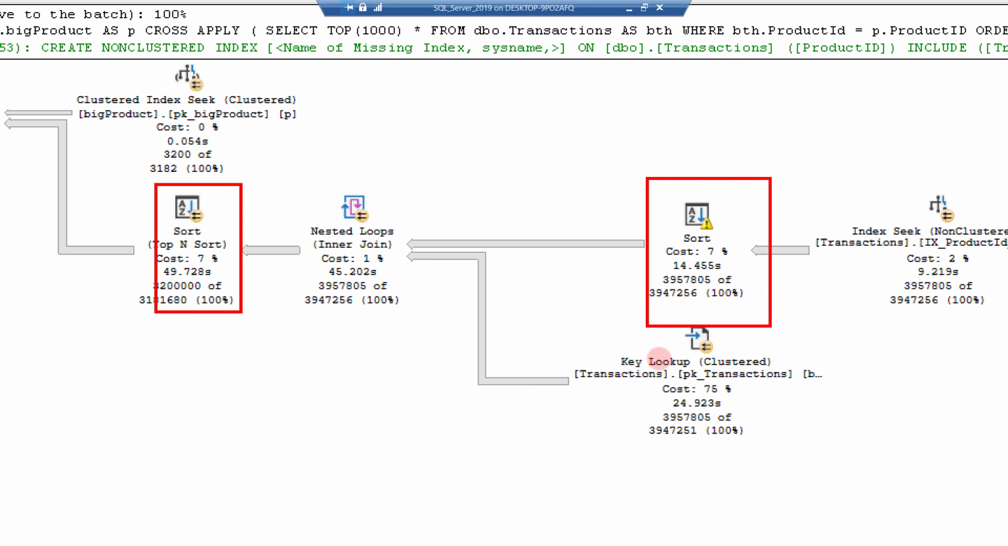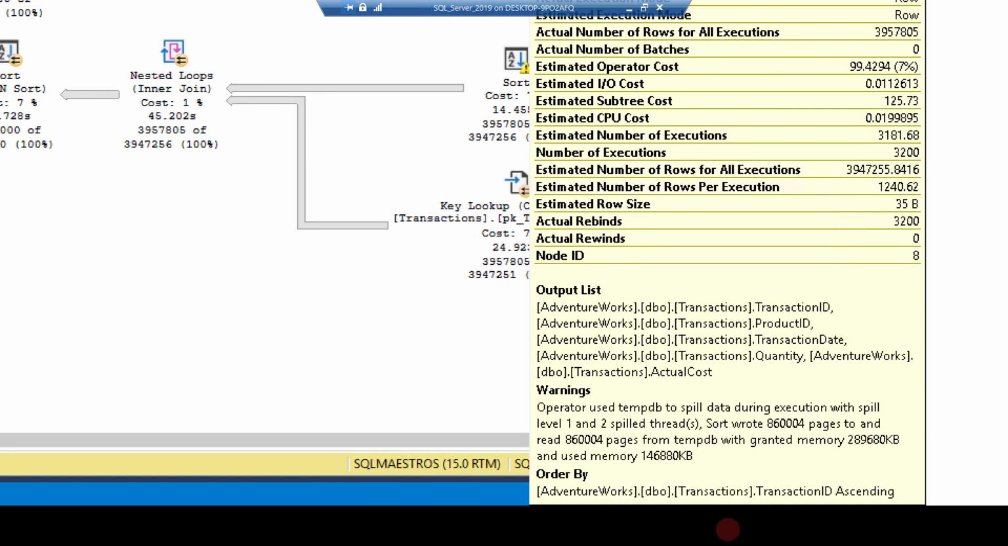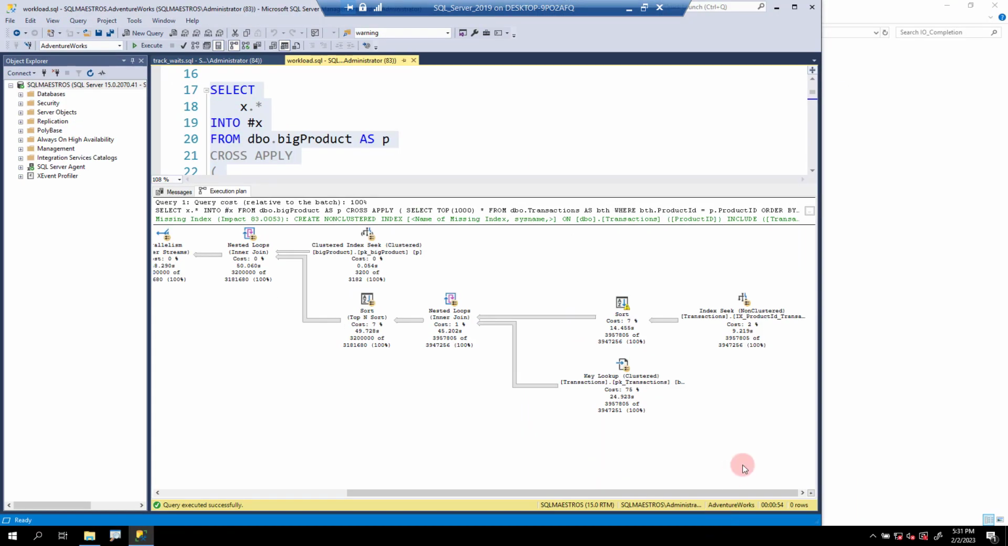Now, if you look at these two, you can clearly see one distinct difference here. That is, the right hand side sort operator has an exclamation mark. That is a warning symbol, which is something unusual. So let's take the cursor over here and zoom in to read what's going on. And you have seen this so many times, right? Operator used tempdb to spill data during execution with spill level 1 and 2, etc. Sort wrote these many pages and read these many pages, etc. These are the pages we are talking about, the big output buffer, the intermediate table results to perform the sort operation.